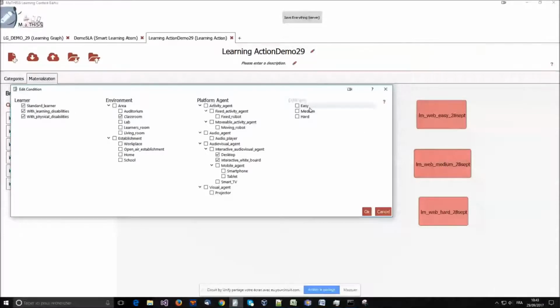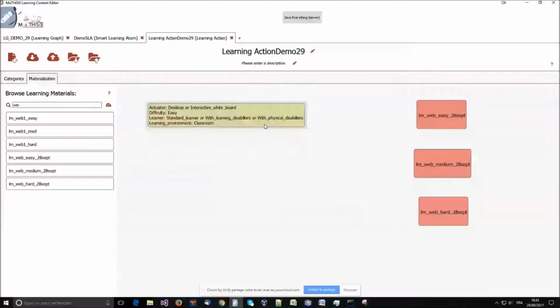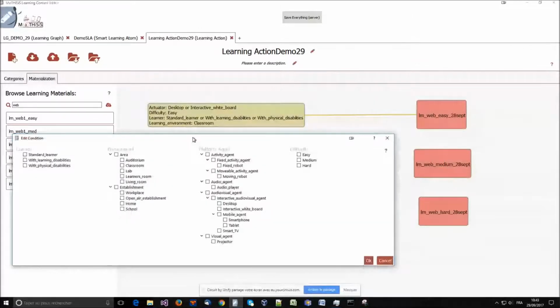So I'm going to click on easy for this one. And then I have a condition set up here, which is easy. So I'm going to connect it by right-clicking and go to the LM Web Easy learning material. So this is the same, and we need to do the same for the three learning materials. If you have a question, you can tell me now while I'm doing this.